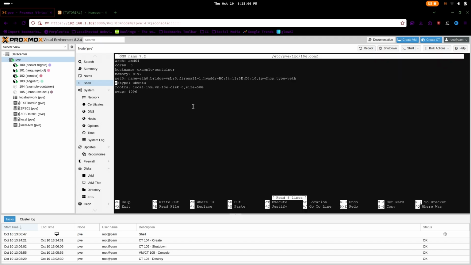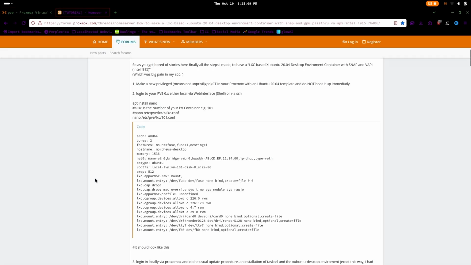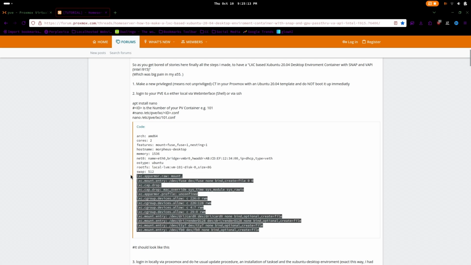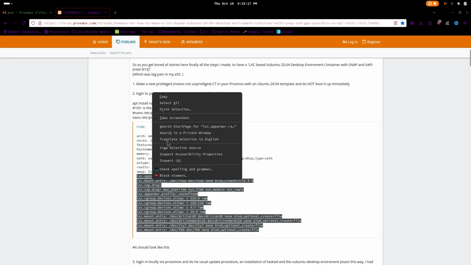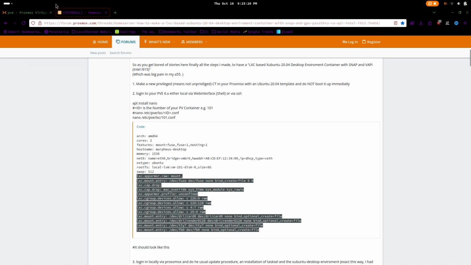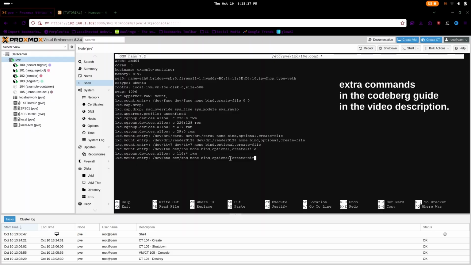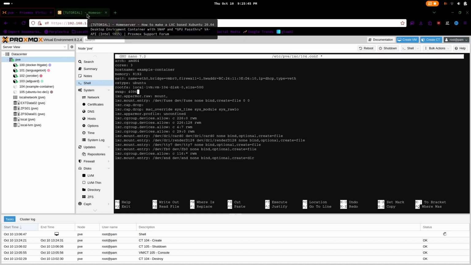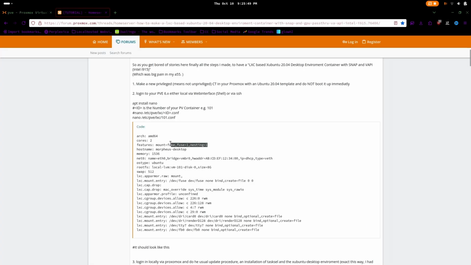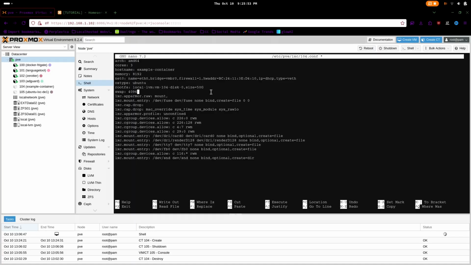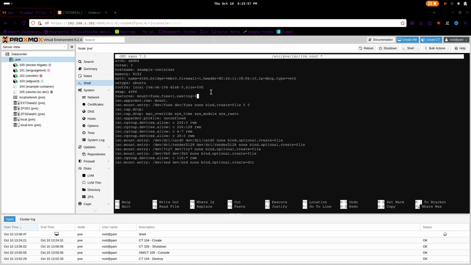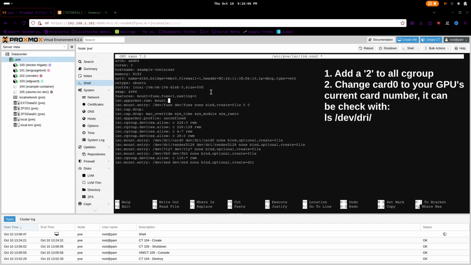We're going to copy lines of code that will allow our LXC to pass through and allow GPU, video, and audio. I also pass through additional sound modules. I will add these lines in our guide in the description. Additionally, I copied the features line and pasted it below the swap. After that, we're going to do some revisions.